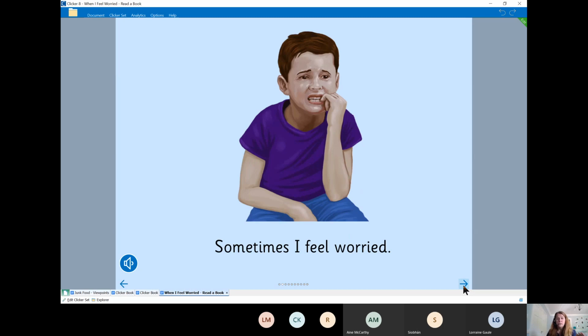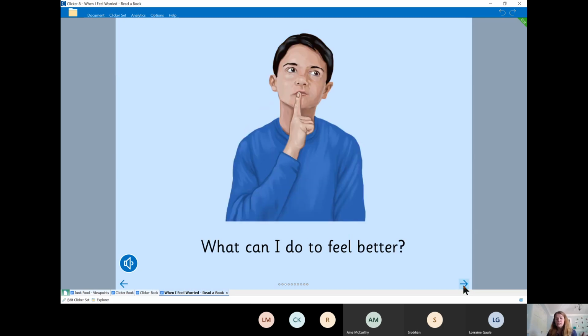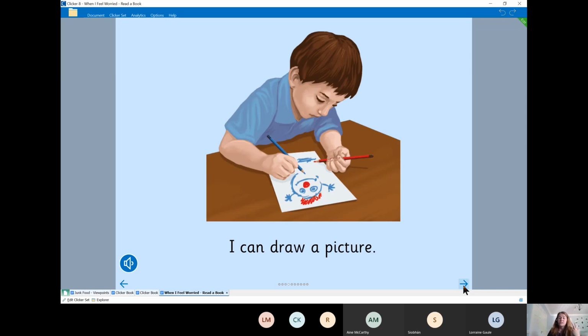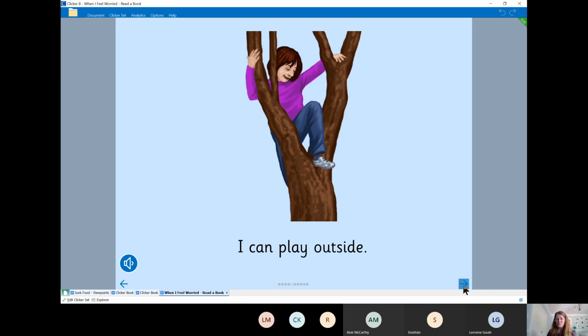So for example, in this one, sometimes I feel worried. What can I do to feel better? So it's giving them ownership of their own emotions, which is actually quite nice, but also giving them options here. So you can kind of see it's taking it through a few steps here.